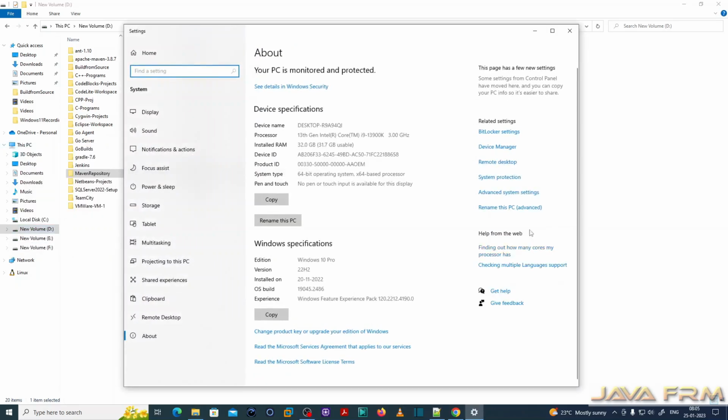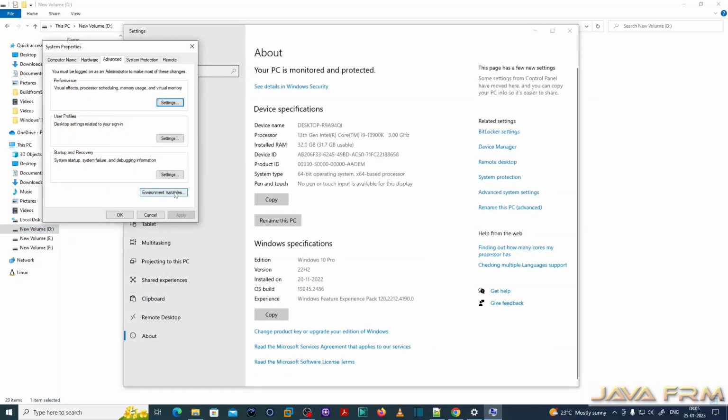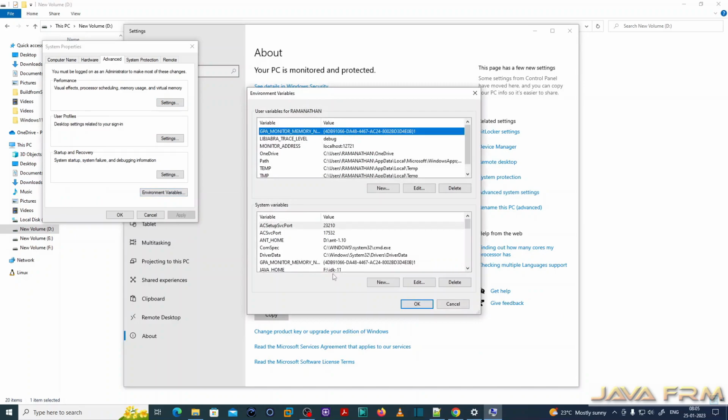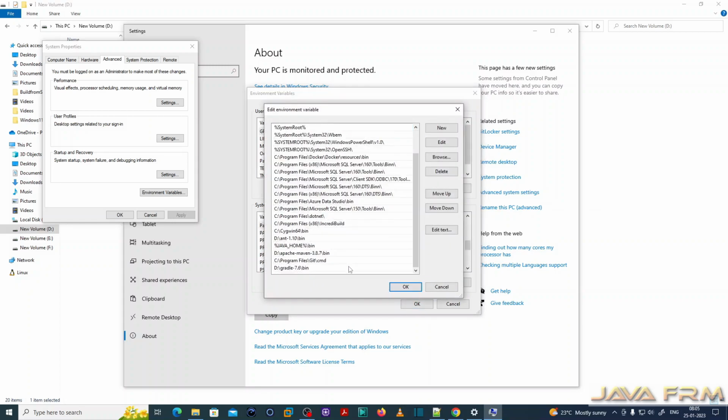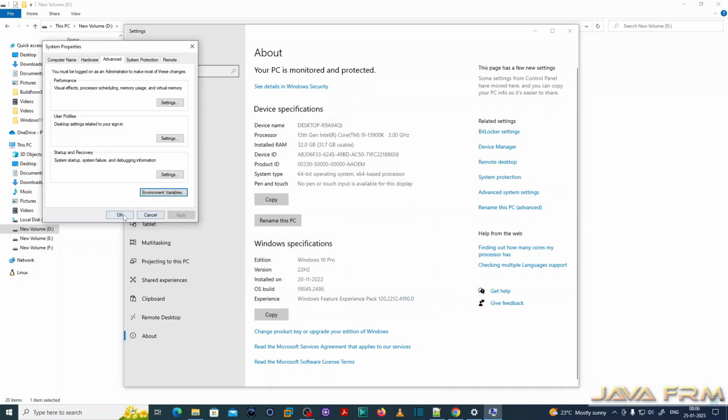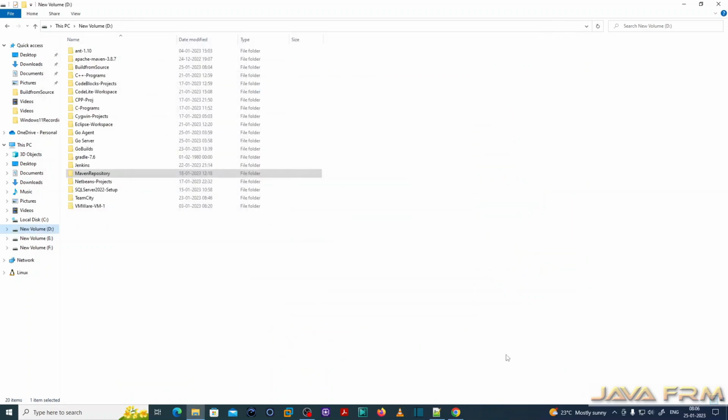source code. Also, I have added the Maven bin directory and Java 11 bin directory to the Windows path variable. Let me open the Windows path variable. You can see that Maven bin directory and Java 11 bin directory are added to the Windows path variable, so that Maven and Java 11 commands will be available in the Windows command prompt.